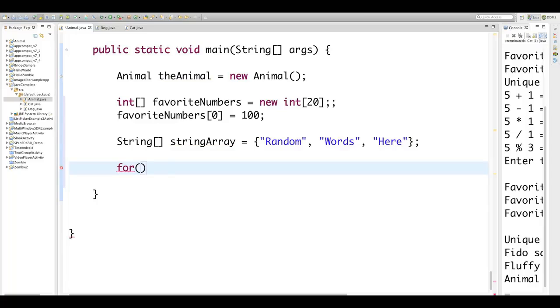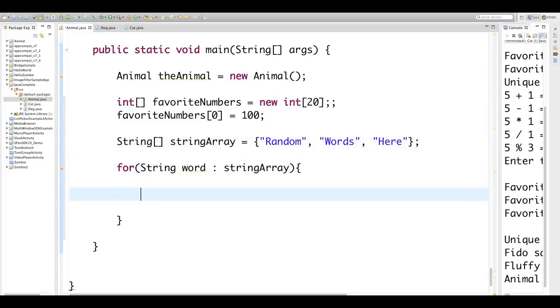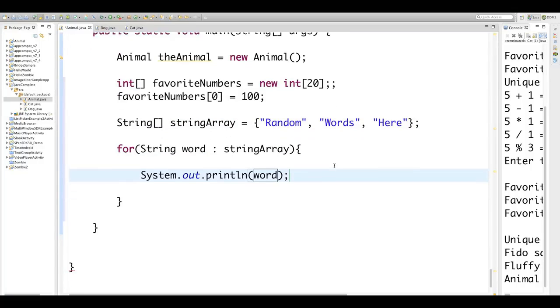Then I can cycle through this data by just putting string, which is going to be the data type for each individual thing inside of there. Word is going to be a variable that's going to store each one of these guys. And then string array is the string array right here. So it's going to cycle through every single one of those one by one, store the value temporarily in word, and then here we'll print out word. So that's one way to print out all the strings.